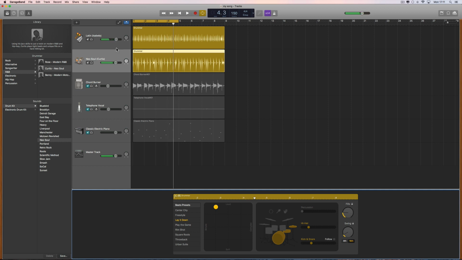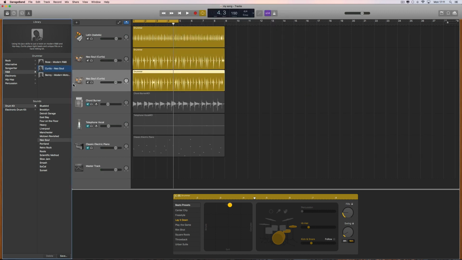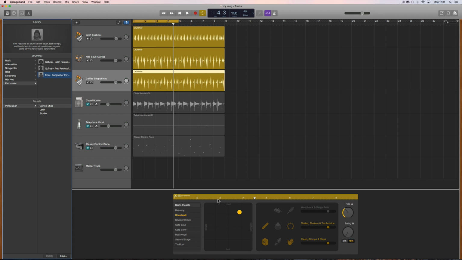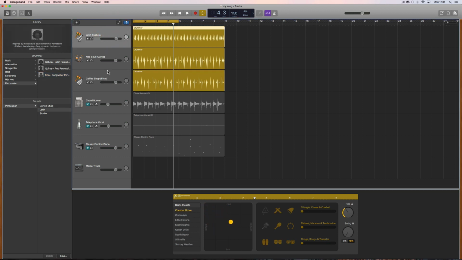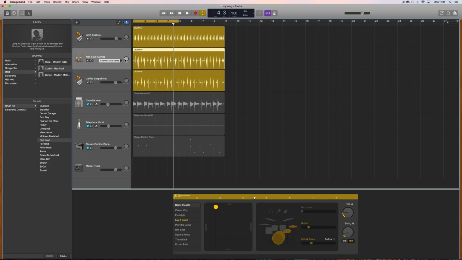And you can have another drummer, a third drummer. And I can mix and match two different percussionists. Let's have some Finn in there, but not so busy. We've got Isabella doing Latin percussion, we've got Finn doing the coffee shop percussion, the songwriter percussion, and we've got the basic drummer working with all that, and Curtis doing this neo-soul thing.